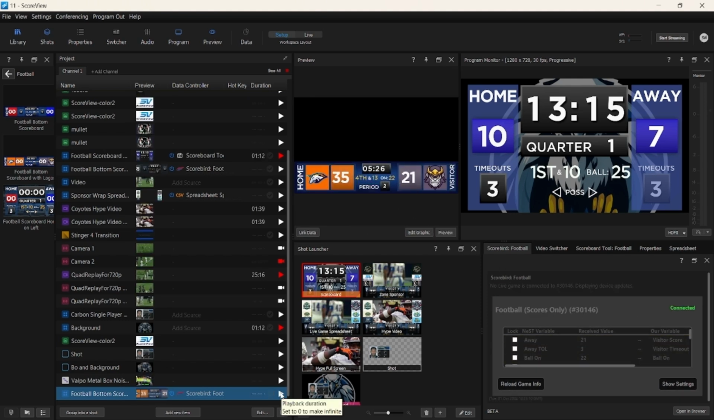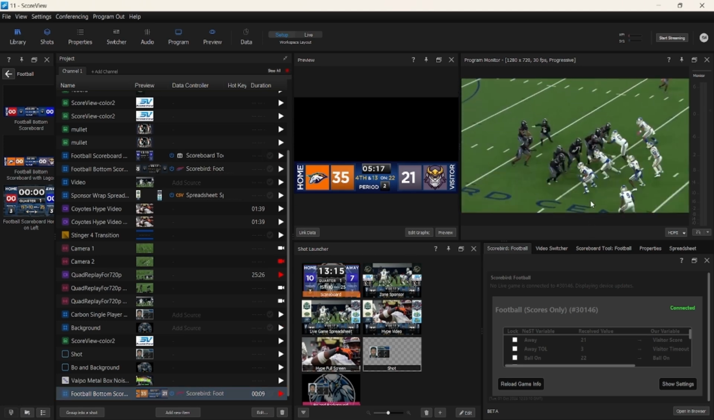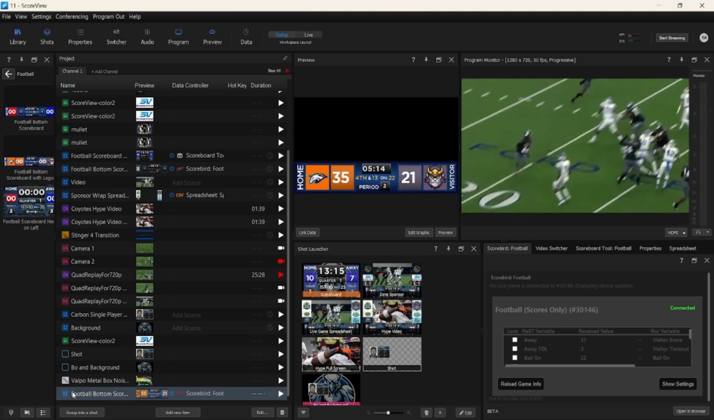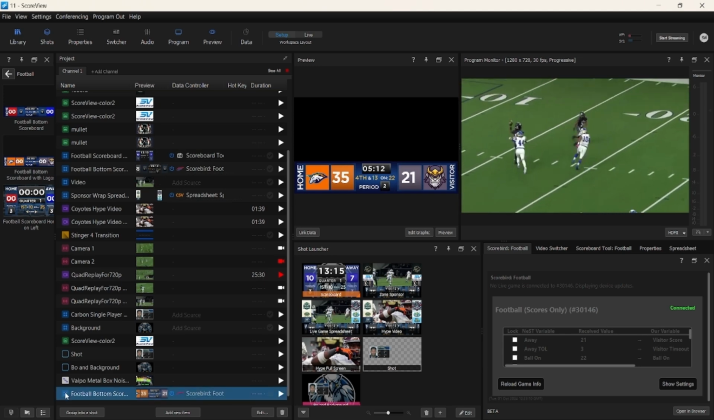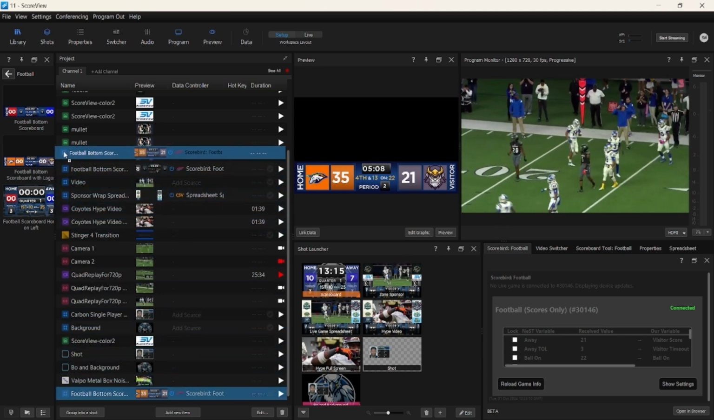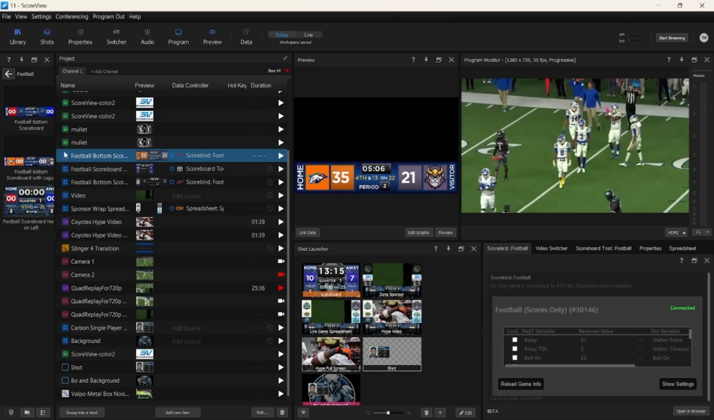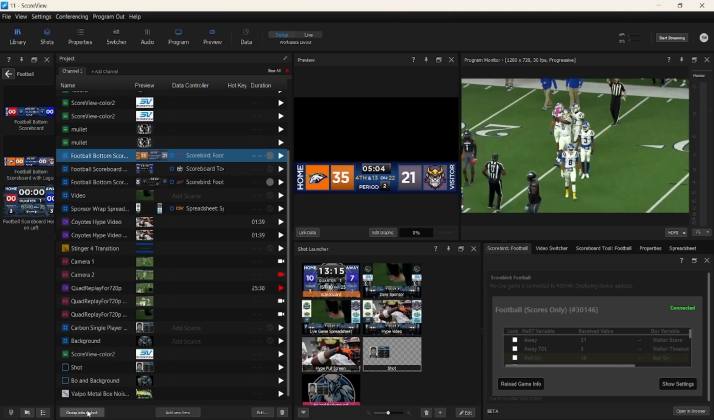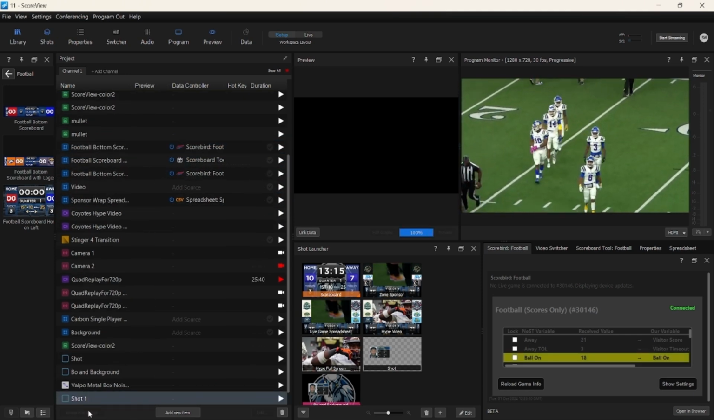Now let's play that scoreboard with a live feed behind. For that, we'll need to create a shot with the template and ensure it's grouped appropriately. Drag the scoreboard higher in the list to ensure it plays above other content. Items at the bottom of the list play last. Then position the shot on the screen. For example, place it at the bottom for a clean and professional layout.